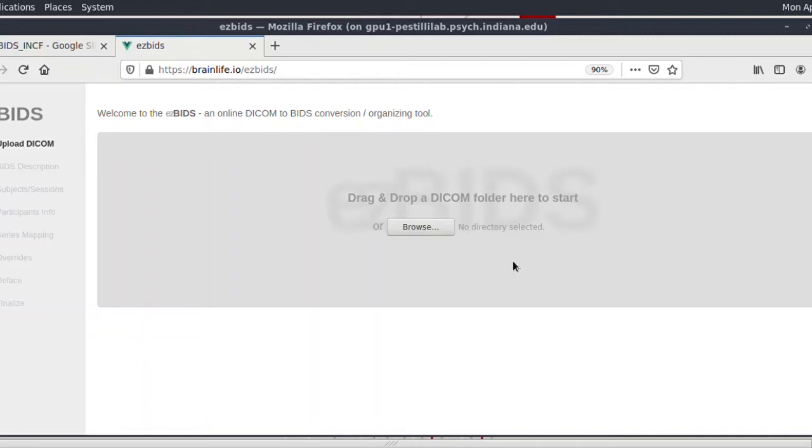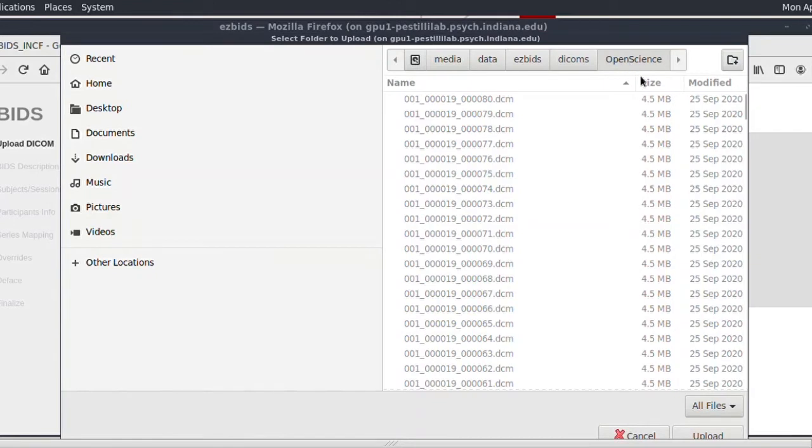In order to upload your data, you'll just go to your folder that has your DICOMs. There's no organizational structure that you need. You could have all your DICOMs in this one folder, or you could have within this folder other subfolders. There's really no way that ezBIDS requires you to organize the DICOMs. It'll be able to find them and go from there.